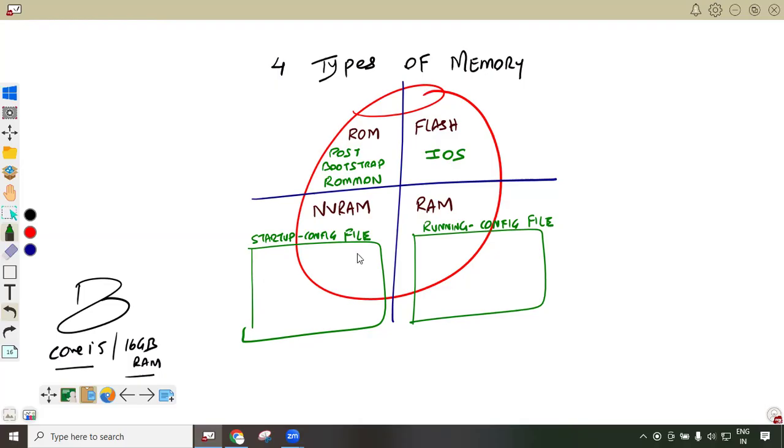So how many types of memories are there? There are four types of memories: ROM, flash, NVRAM, and RAM. What is there in RAM? Running config file. What is there in NVRAM? Startup config file. What is there in ROM? POST, bootstrap program, and ROMMON. What is there in flash? IOS, Internetwork Operating System.